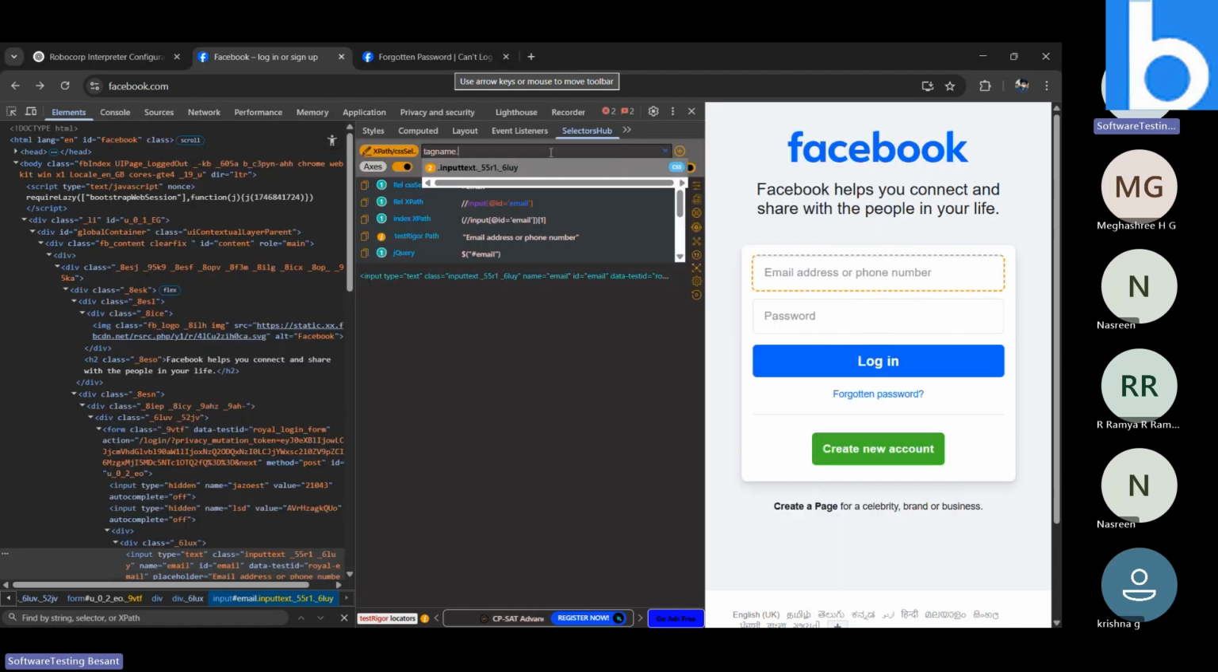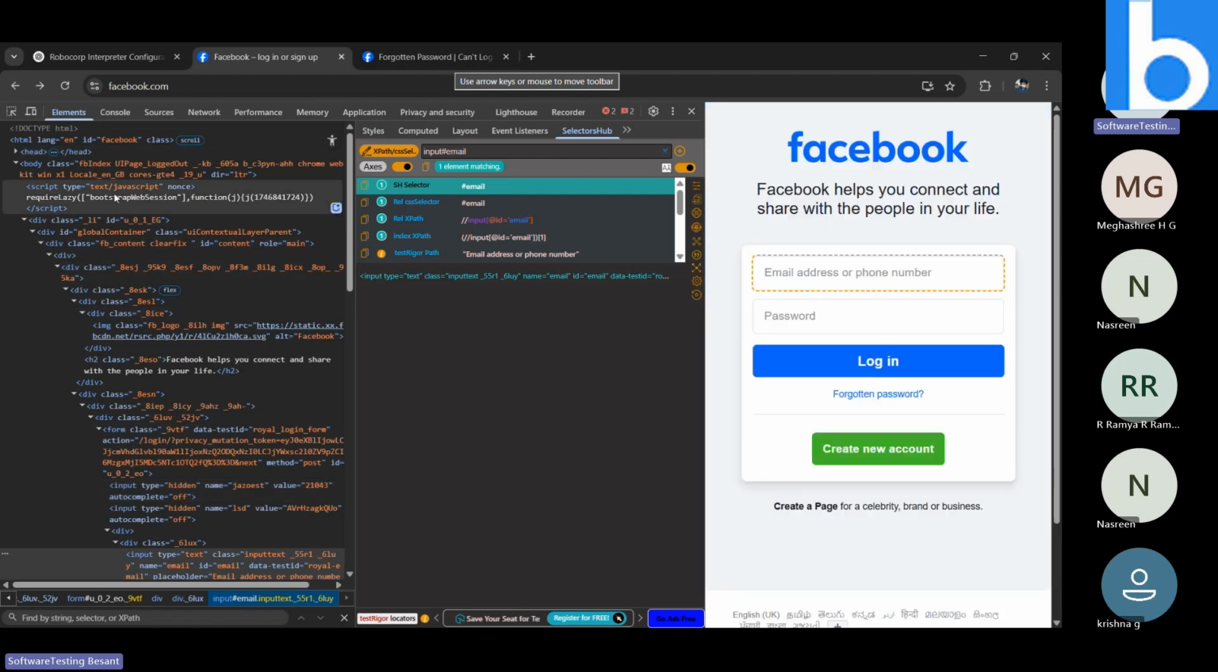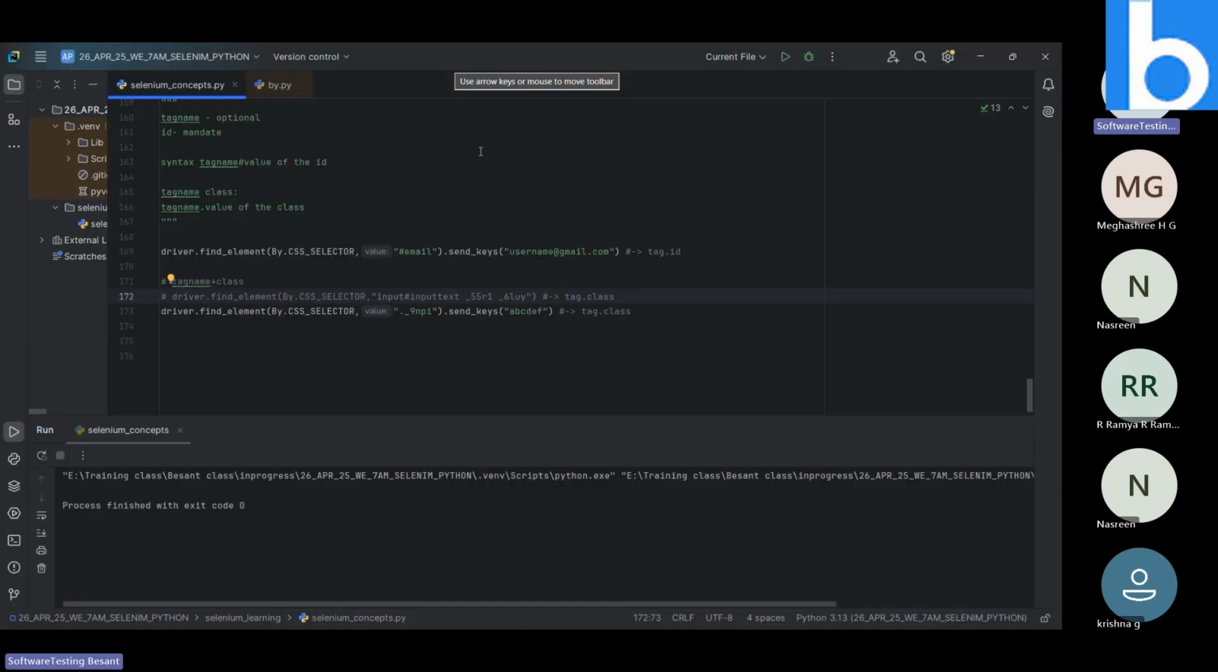Okay, I have given a tag name, right? That is not correct. Input dot email. Sorry, input dot hash dot email. See, it is returning one element. So we can understand that this entire page has only a unique value. If you are going with dot, we have seen something, right?